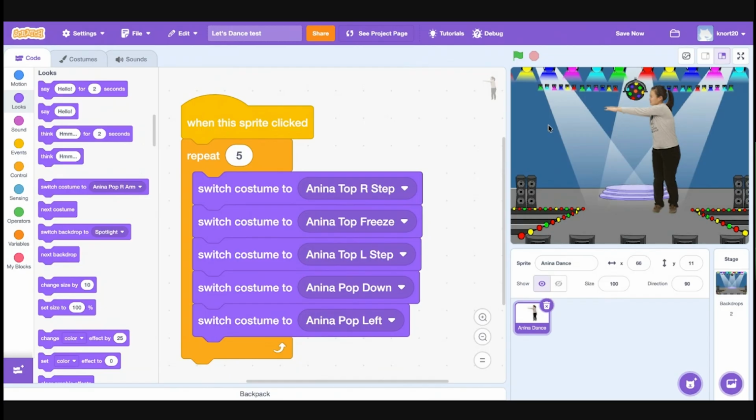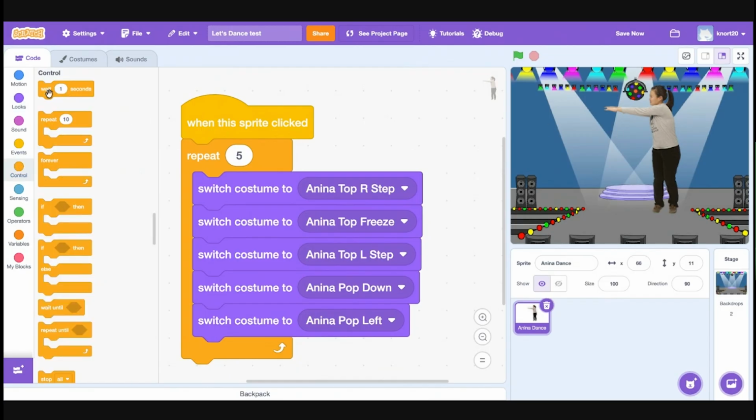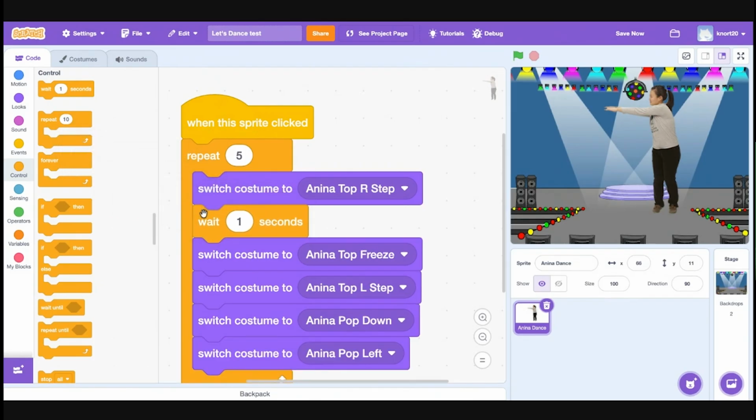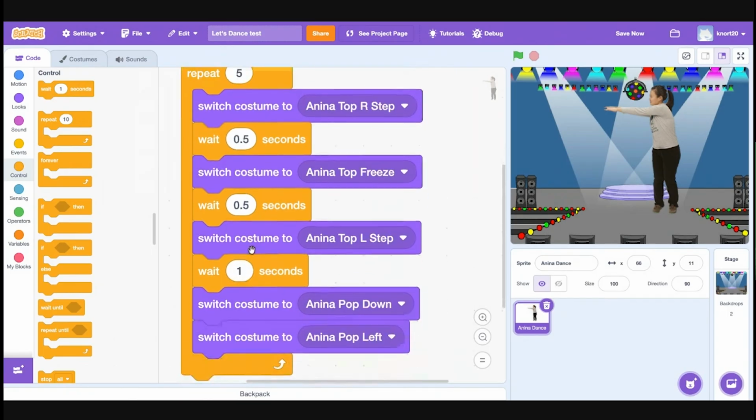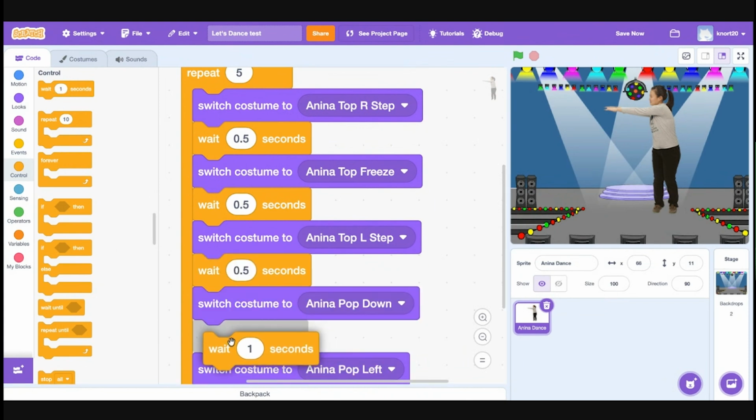So to ensure that that happens, we're going to use a control block of a wait, and we're going to drop it in between each costume change. Now, if we were to wait 1 second in between, it might take a really long time and get a bit boring. So let's reduce that down. I might do half a second. I'm going to pop that same wait block in between each dance move. That gives time for the sprite to actually let us see each dance move as it happens.